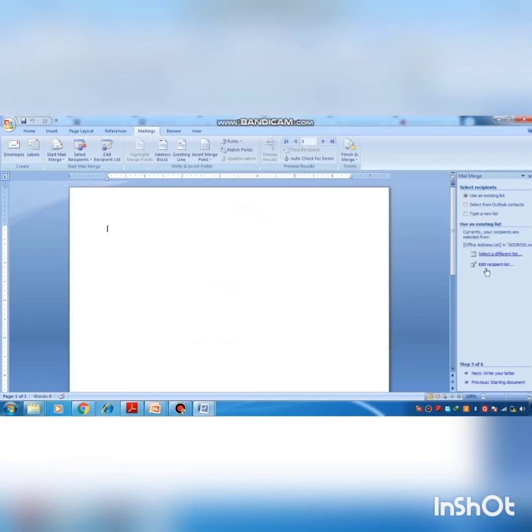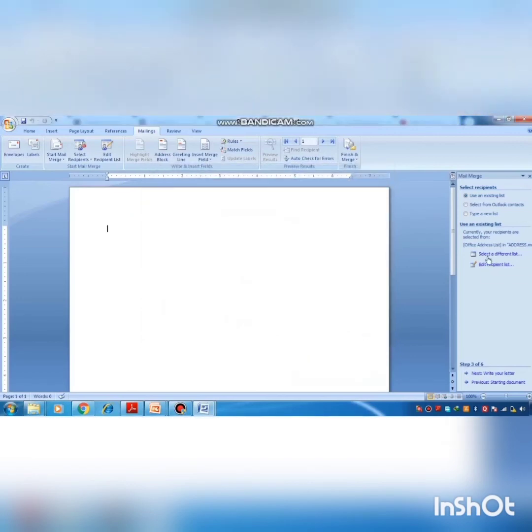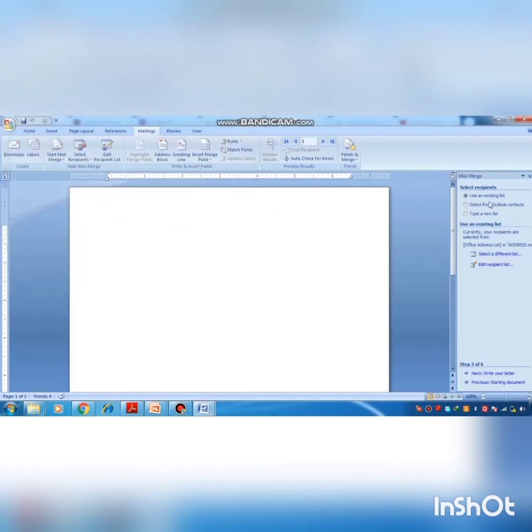Here we can see the 2 different options, select a different list and edit the recipient list. If I want to edit the list, we can click on here and then the list appears again. And if we want to select a different list, then we can click on select a different list. Okay, but I can use the existing list. So now just click on next, then you can write your letter.